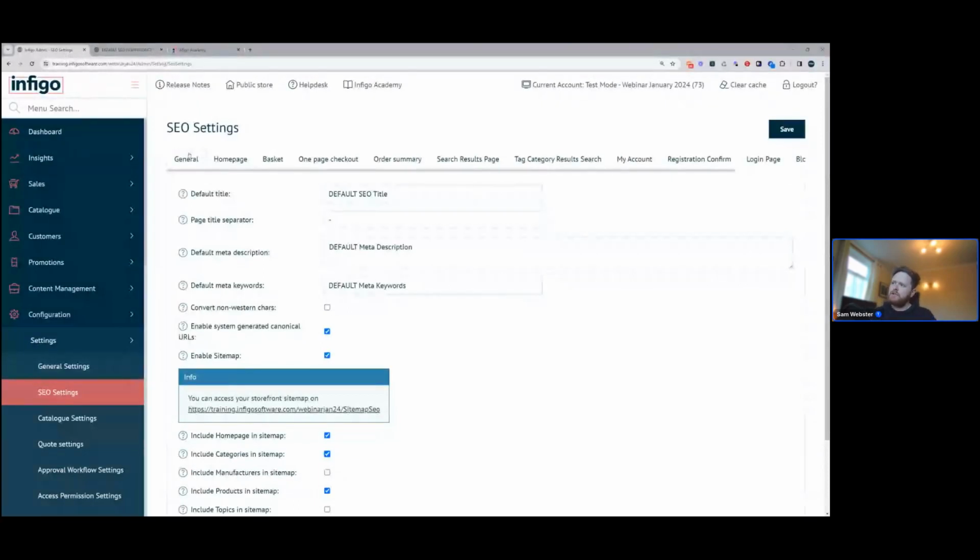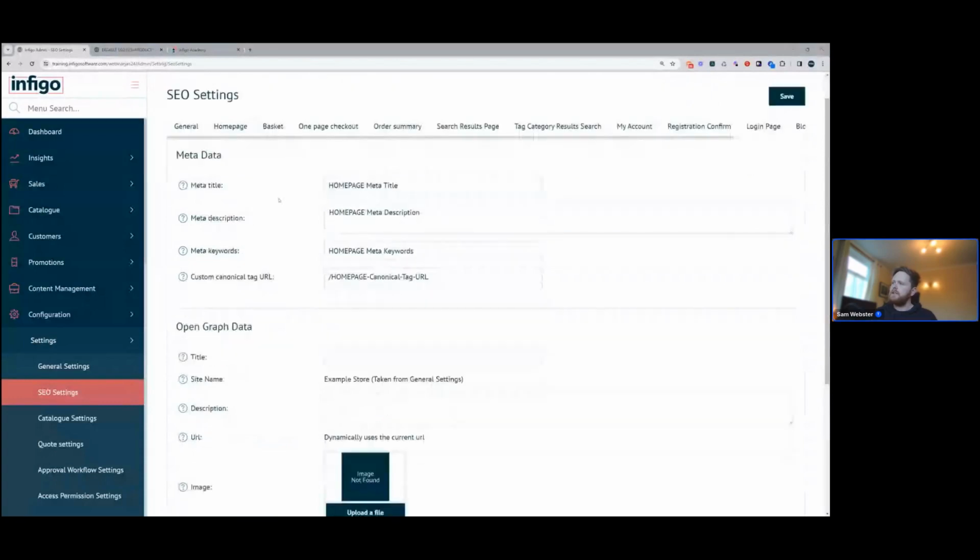You'll see that you have a general tab, which will cover basically all of the pages that you don't specify specific settings for. However, most of these tabs have virtually identical settings between them. What you're doing is just defining some basic search engine optimization settings on those specific pages. For example, if I go to my home page, you can see that I've got information in there such as title, description, keywords, and a tag URL, which are all part and parcel of a good SEO strategy.